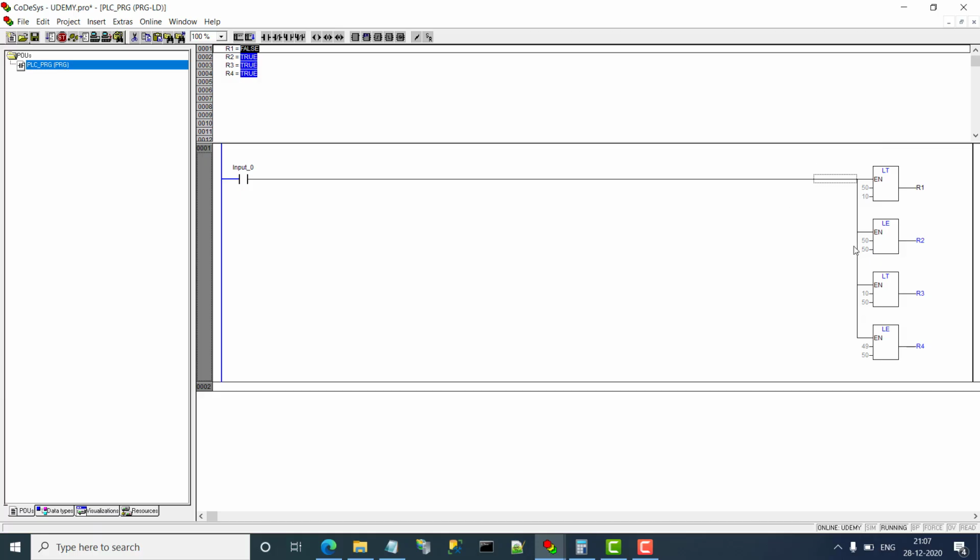Now 50 is equal to 50, meaning it is less than or equal. That's why R2 is on. Here you can see 10 is less than 50. That is true, that's why R3 is on. Here you can see 49 is less than 50. That's why R4 is on.